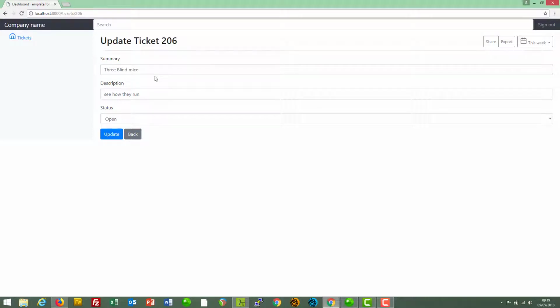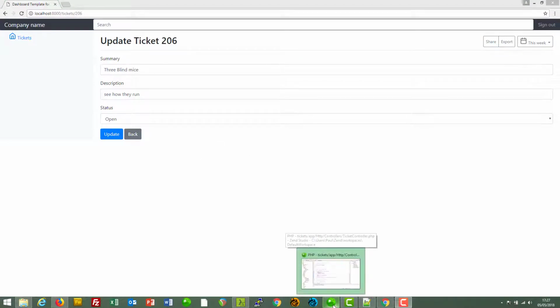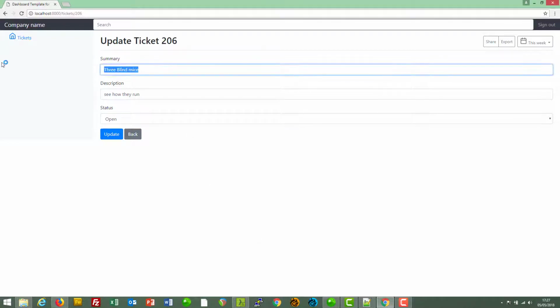Okay. So, it looks like nothing's happened, but in actual fact, the code is doing half of what it needs to do. It's actually validating the form, and because the summary is blank, it fails the validation, and it gets redirected back to the form. The only thing that's missing, and the thing that we're about to do, is the error message telling us that the summary needs to be filled in.